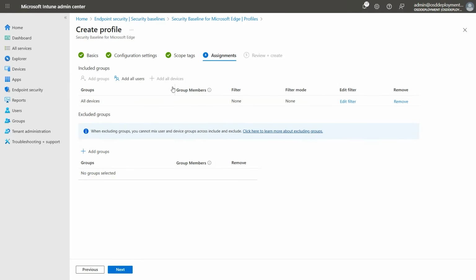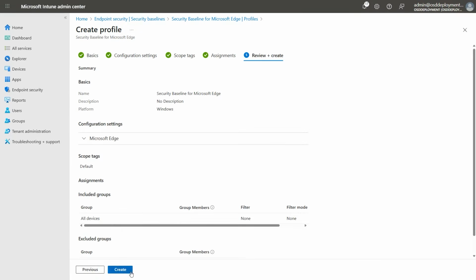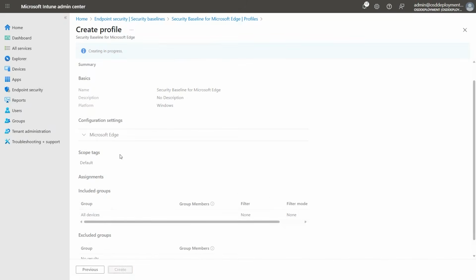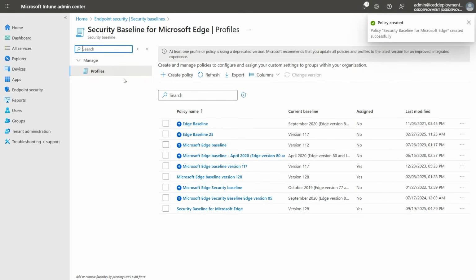Then afterwards, apply it to all devices, select a filter if you need that. Otherwise, click next, get all of the information you have in here and validate that is correct, and then click create. So now I've shown you how you can create security baseline for Windows 365, for Edge.